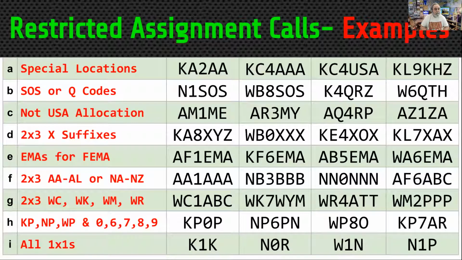Special locations. In some of the following pages, we will look at call signs that are restricted in assignment by the FCC. The first one includes special locations, including some of the licenses that were used for U.S. operators overseas in Asia, Antarctica, and other remote locations. The inclusion of SOS and the Q codes in the call sign are strongly discouraged and restricted. Of course, if it's not a USA call sign, it's not available at all from the FCC.